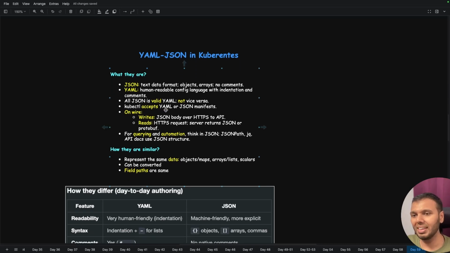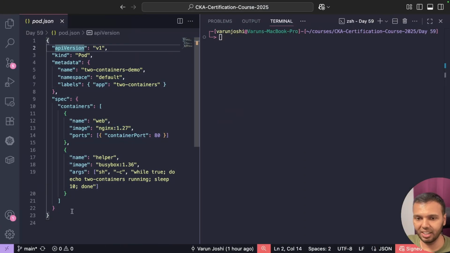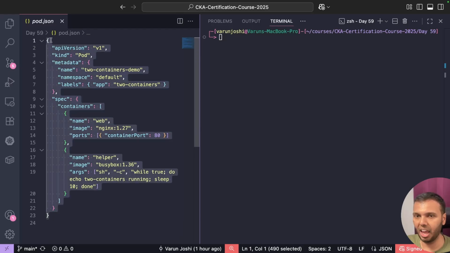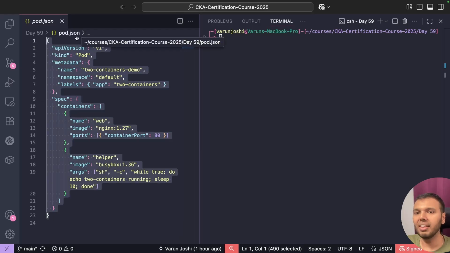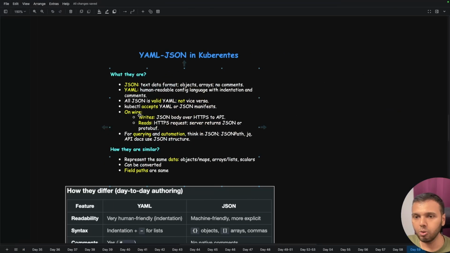kubectl accepts YAML or JSON manifests. Like I told you, we prefer YAML because it is easy to write, but you can also write your manifest in JSON format. For example, if I have this file here and I run kubectl apply -f pod.json, then a pod with two containers will be created for me. So if I go back here now, on the wire it writes a JSON body over HTTPS to the API server, and we know that.